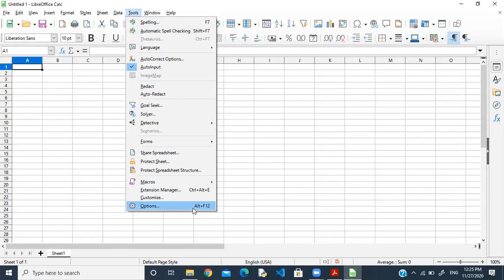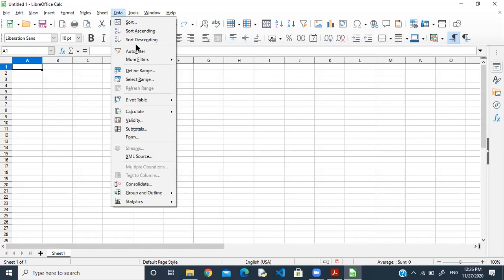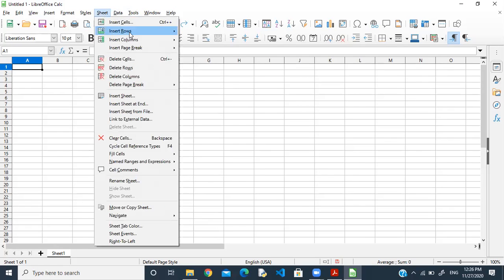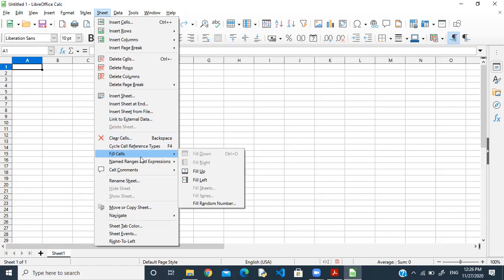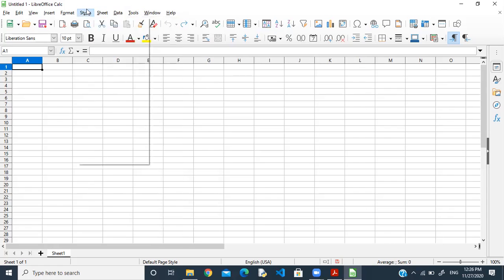Tools. These are the options which we have to learn. Different types of tools are here that help us do different work inside the spreadsheet. Data is used for manipulation, like sort ascending and define range. Look at Sheet: insert cells, insert rows, delete cells, delete rows, delete sheet, insert sheets, clear cells, fill cells, comments. So different types of options are there.